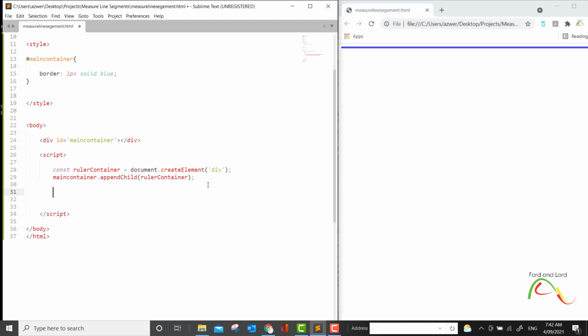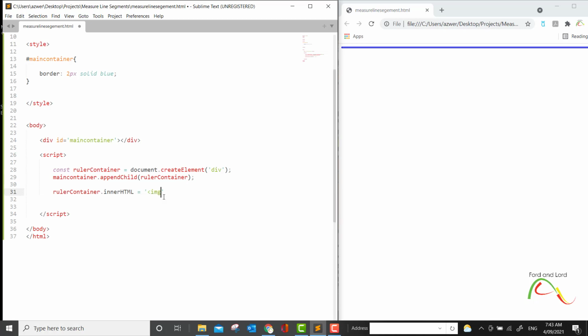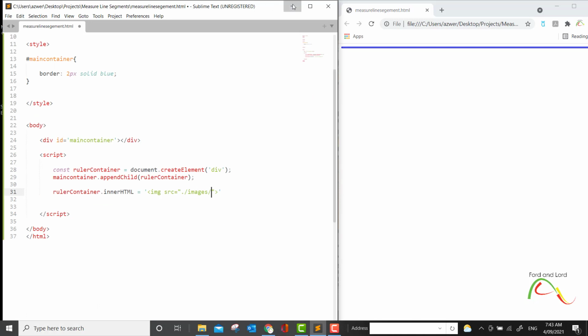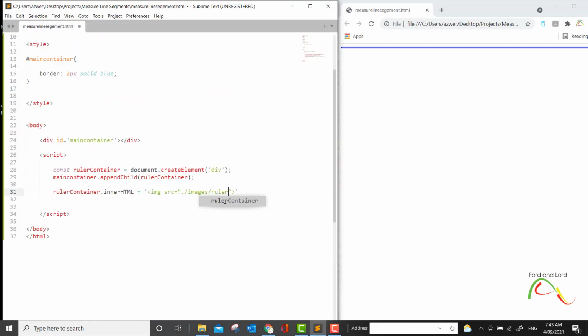Next step is to display the image of the ruler within this div. So I will say ruler container dot innerHTML is equal to single quotations and an image tag, and within this image tag I will say src, the source attribute, and double quotation, dot slash images, which is the name of this folder here, and the name of the image that we want to display is ruler.svg. So I will say ruler.svg. It is very important that you don't forget to write the extension.